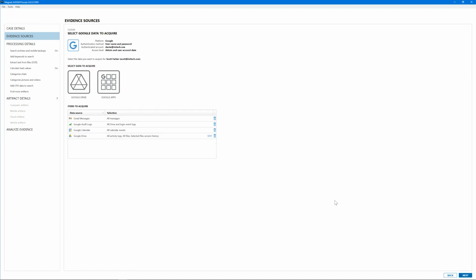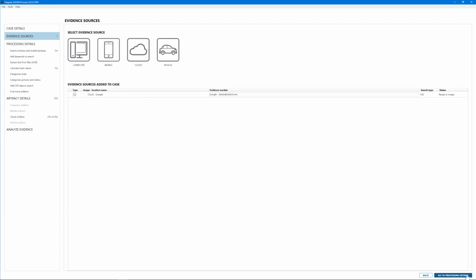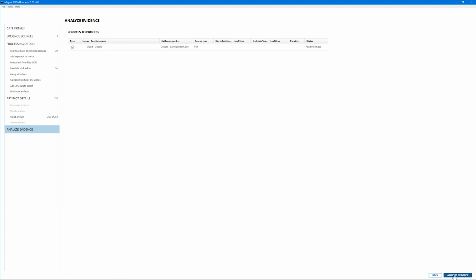Now that we have our information ready, I'm going to go ahead and hit next, and we've got him added. All we're going to do now is work through and analyze this evidence. So we're going to go ahead and start this collection, and once we've got it collected and processed, I'll see you over in AXIOM Cyber Examine.